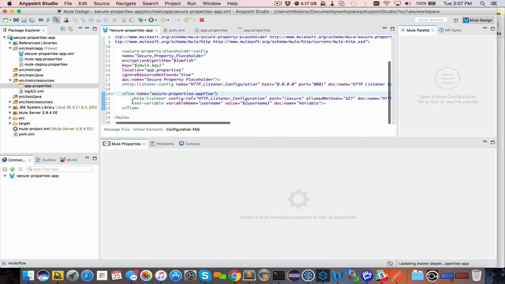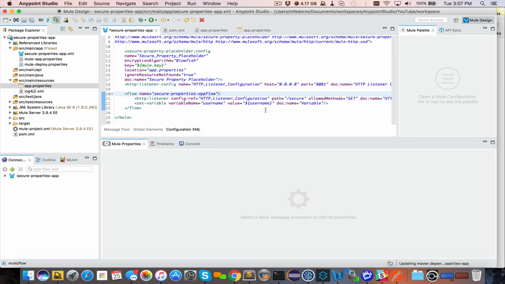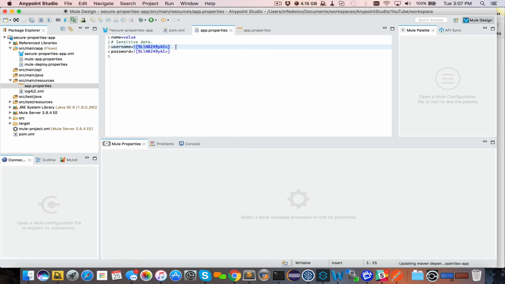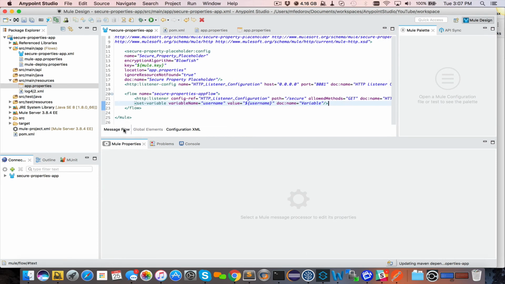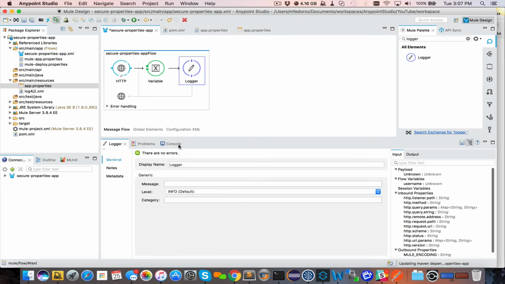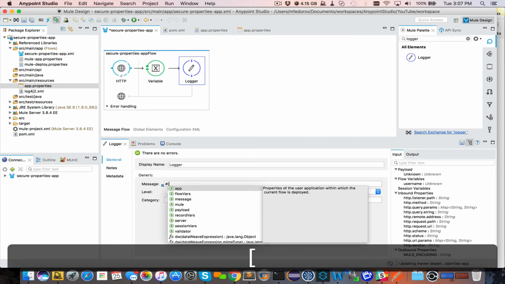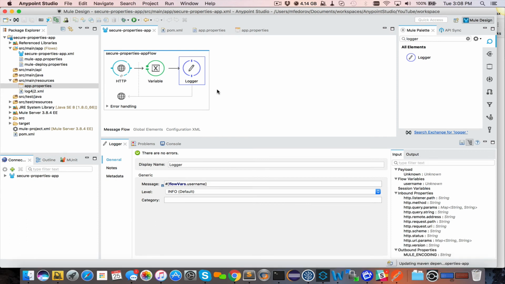So here is our flow. We have a listener listening on the path secure, port 8081. It will set variable called username and fetch username from properties files. Right now it's encrypted. It should get decrypted at that point. And what we're going to do next is we're going to add logger and log that flow variable. The message will be flowVars.username. Save.